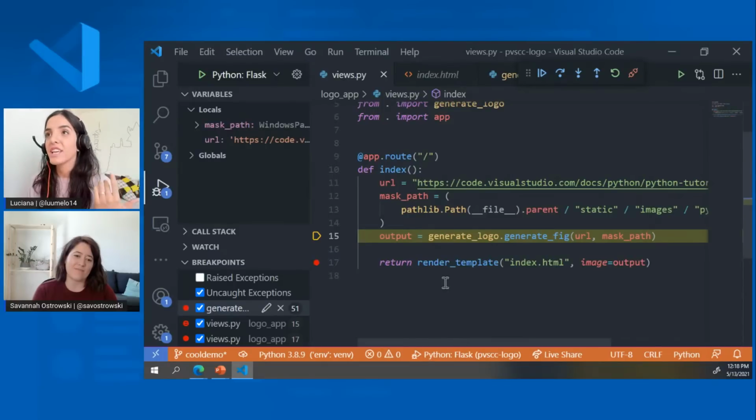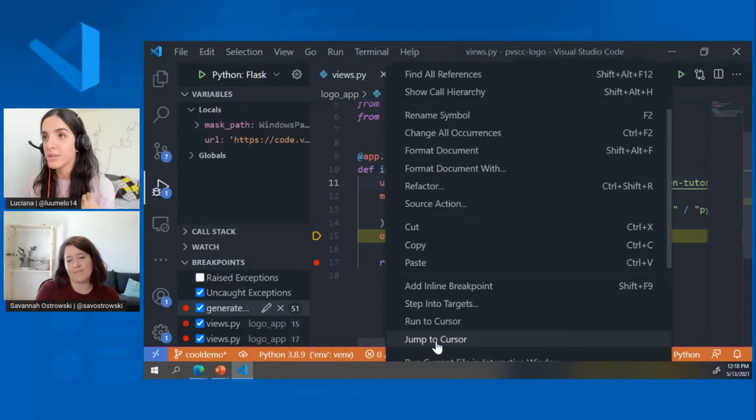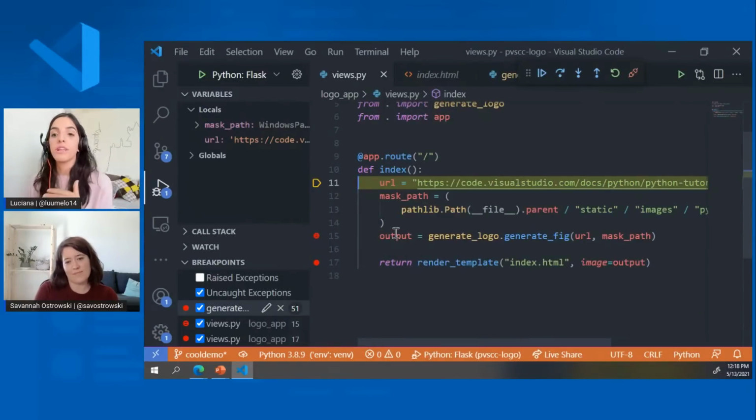But what's nice about this feature is that you don't have to restart the debugger and recalculate things again. You can actually set what is the next point for your debugger. So here, for example, you're already past this block of code, but if I right-click and I go to jump to cursor, it will redefine what is the next line to be executed by the debugger.